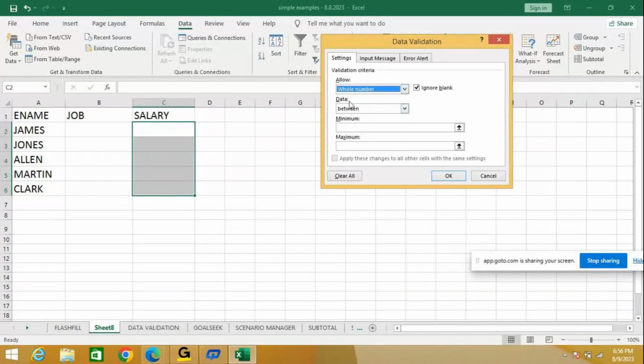Here you have data. What should be your minimum and maximum value? So you will be selecting this between. Between, you can mention the minimum and maximum range. So minimum, my starting salary should be 10,000. Maximum salary is 40,000. Within this range, you can accept any values in the selected rows for which you are assigning the validation.